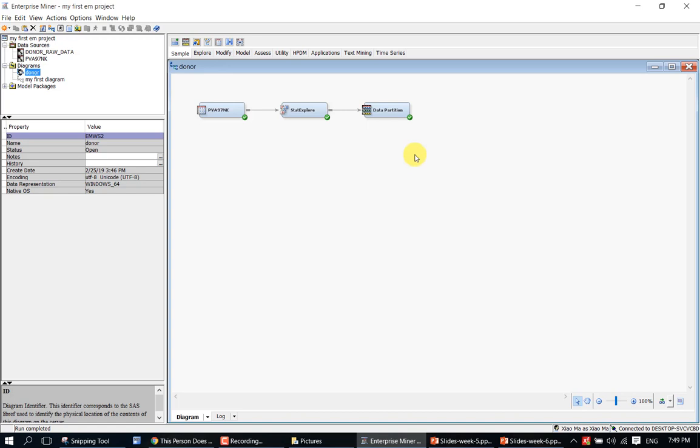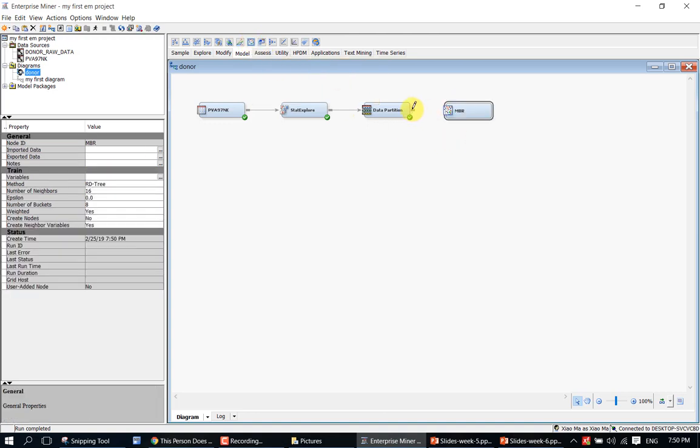So then, let's go directly to k-nearest neighbor. The name of the model is memory-based reasoning, MBR. So under model, find the MBR node, and drag it after the partition. Okay, there are some things to specify.